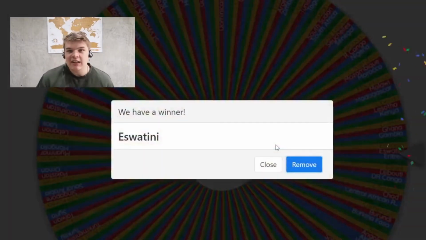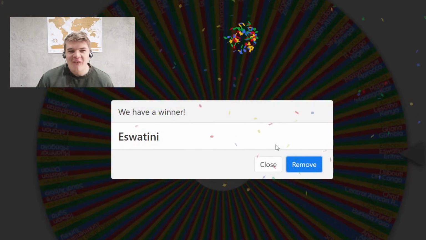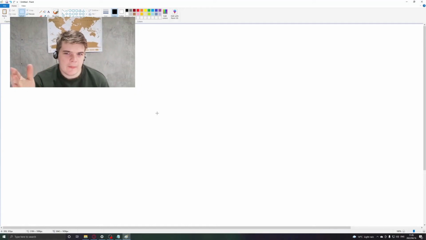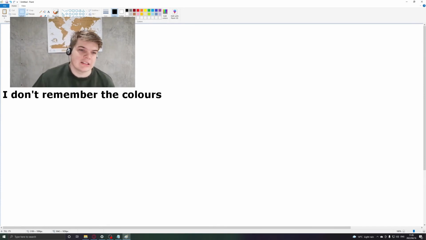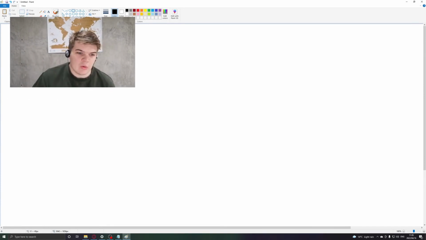Eritrea, Eswatini. I've gone completely blank. Eswatini. Eswatini has a shield, just like Kenya, if I remember. The difference between Kenya and Eswatini is the shield is horizontal. And I think there's still spears behind it, but I don't remember the colors. I don't remember the colors at all.